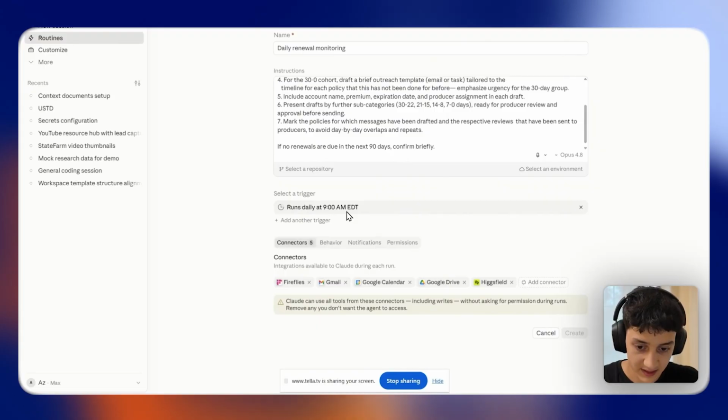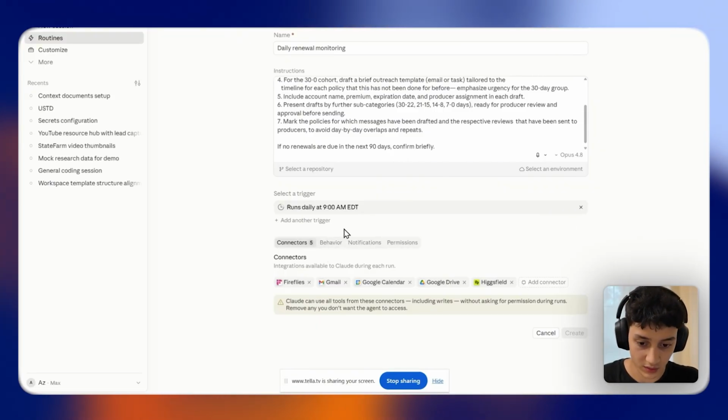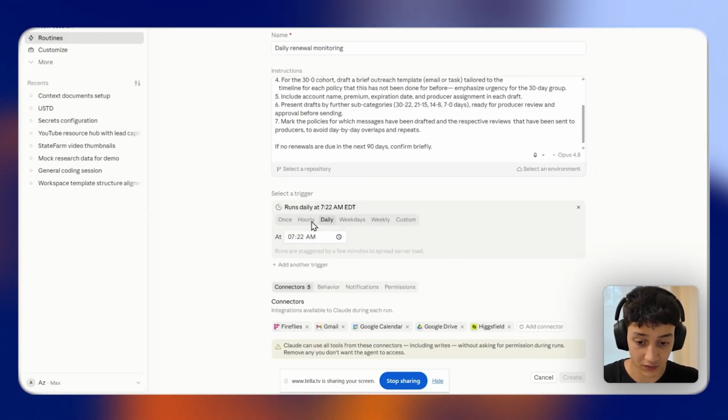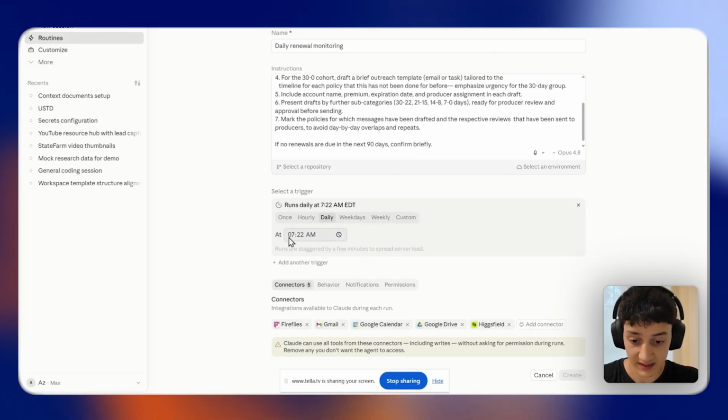So logically, something like this, we would have running daily at a certain time, ideally before people would start work. So here we can actually go ahead and adjust it by the minute. So say I wanted to trigger at the very precise time of 7:22 a.m., I could go ahead and do that, for example. And just to give you an idea, you can trigger in any sort of way. You can trigger once, hourly, weekdays, weekly, custom. It's absolutely amazing to see that you have total flexibility when scheduling.